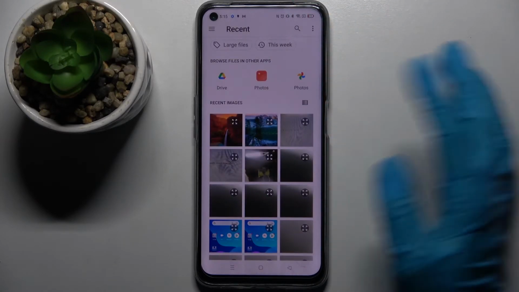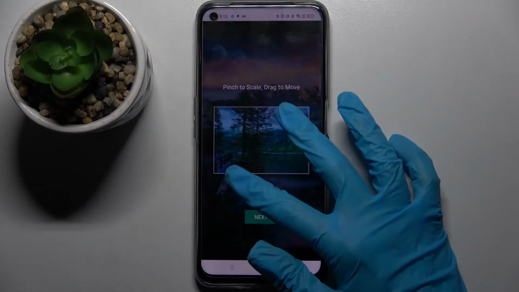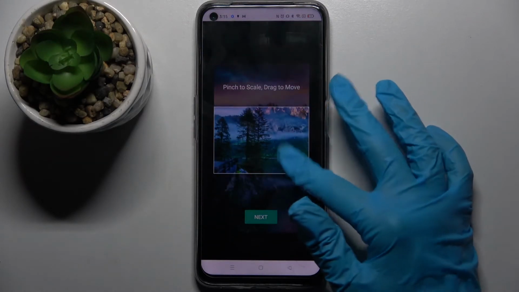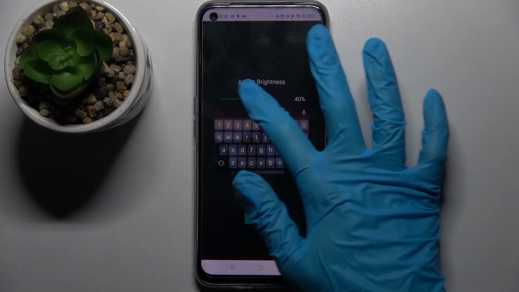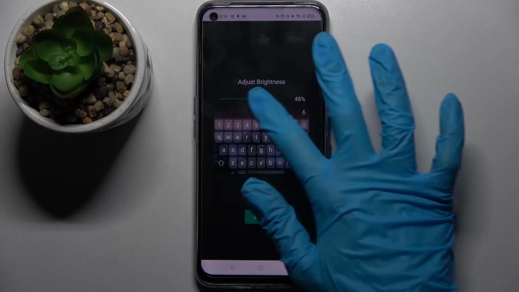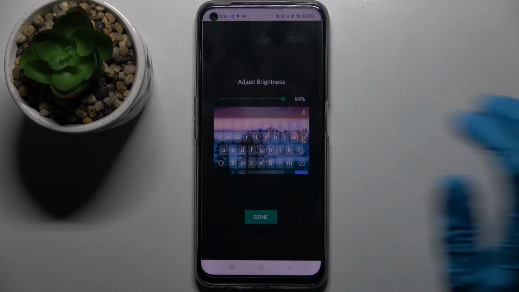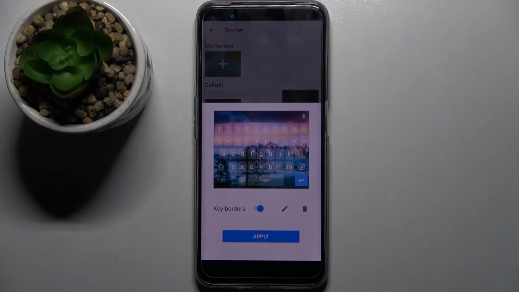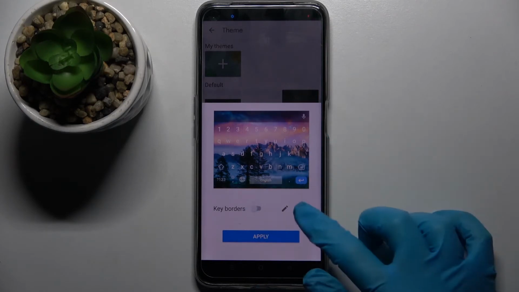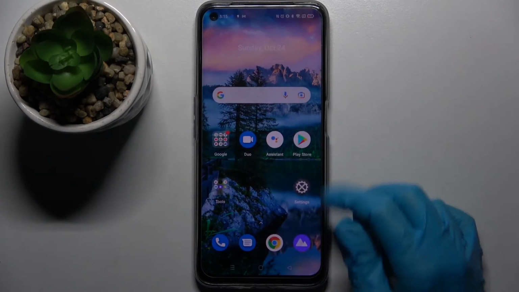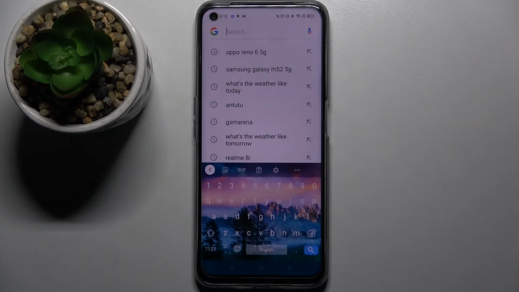Then select one of your images by tapping on the chosen one, pinch it to scale and drag it to move. Then click on next and adjust brightness by swiping left or right. When you're done, choose done and click on the switcher next to key borders to turn them off or on. Lastly, choose apply, and now when I go back, I can see that theme of my keyboard was successfully customized.